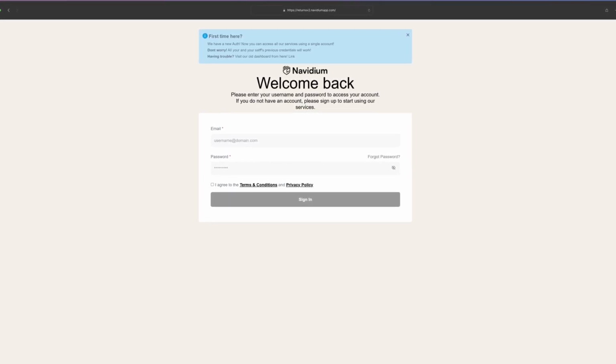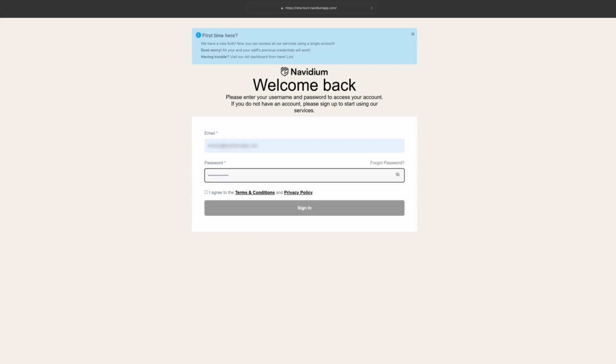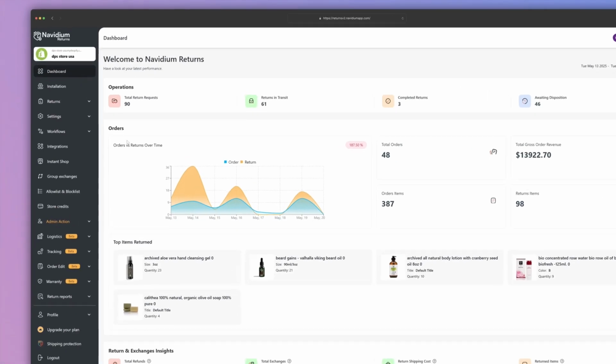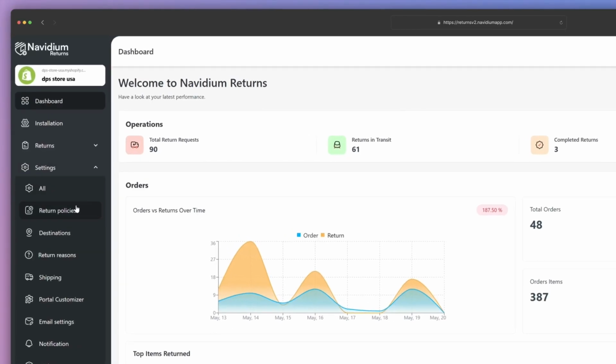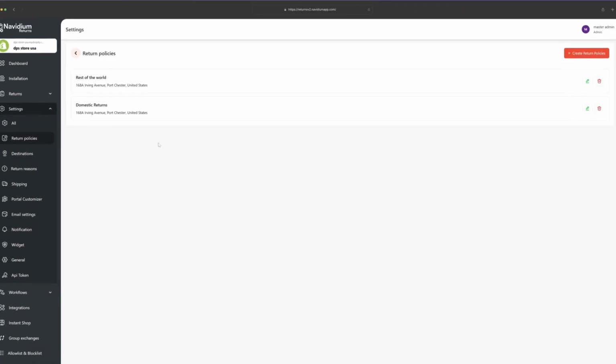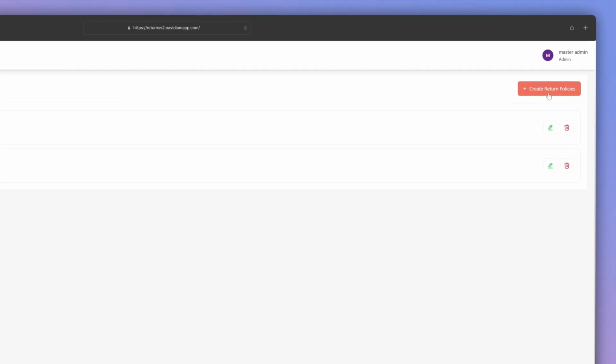returnsv2.navidiumapp.com to reach the login page. Enter your email address and password, then log in to access your return dashboard. Once you're logged in, navigate to the Settings drop-down menu and click on Return Policies. Here you'll create return policies. Then click on Create Return Policies.